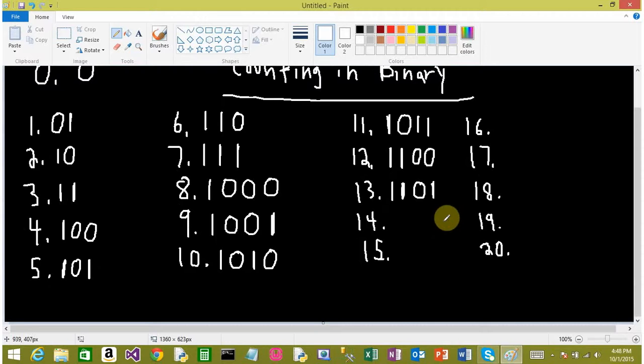And now for 14, that's going to be 8 plus 6. So we have a 1 in the 8's place, a 1 in the 4's place, and we also have a 1 in the 2's place, and then a 0 in the 1's place. So 8 and 4 and then 2 gives us 14. So we have 1110.